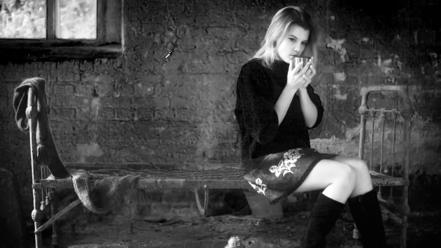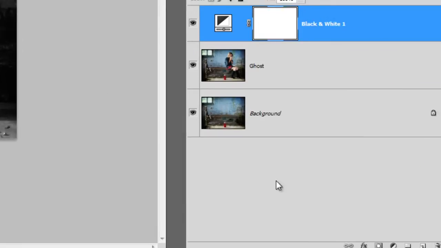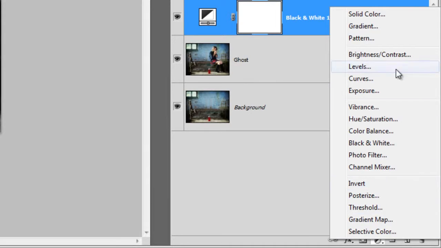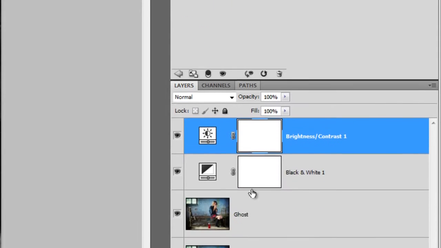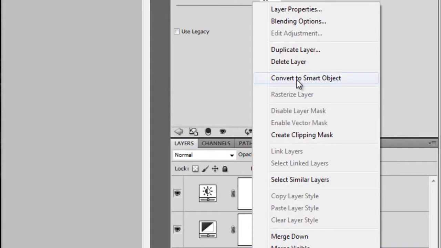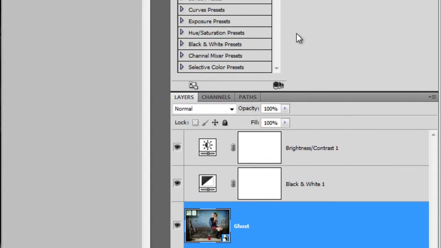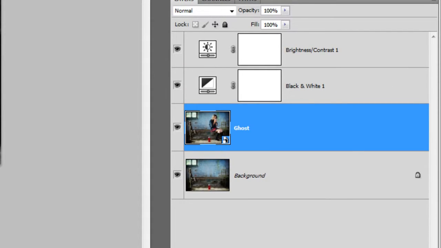Next, we're going to increase the contrast. Click on the New Adjustment Layer, then choose Brightness Contrast. Adjust the contrast to your liking. We're now going to make the girl look like a ghost. Before we do this, right-click on the Ghost layer, then choose Convert to Smart Object. Now that the layer is a smart object, we can apply smart filters. Smart filters allow you to go back and change the filter settings anytime you like.